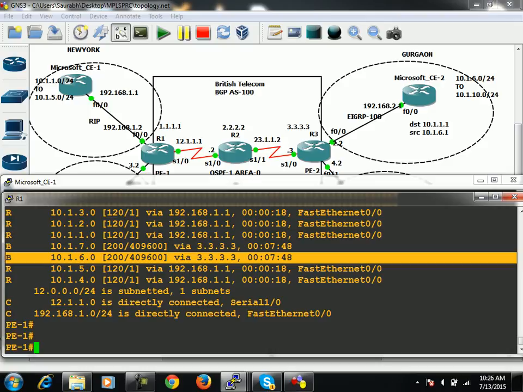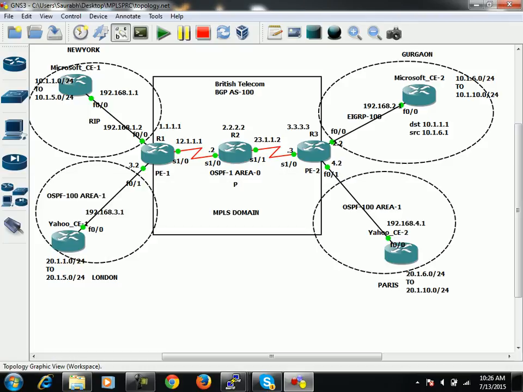Great. Now this time, let's assume that there is Yahoo. It is also using the same prefixes. What will happen now? Of course, for P1 only one path will be the best path, either towards Microsoft CE1 or Yahoo CE1. Is it not? So if they are using the same prefixes, then this is a big problem now. Are you getting my point or not?